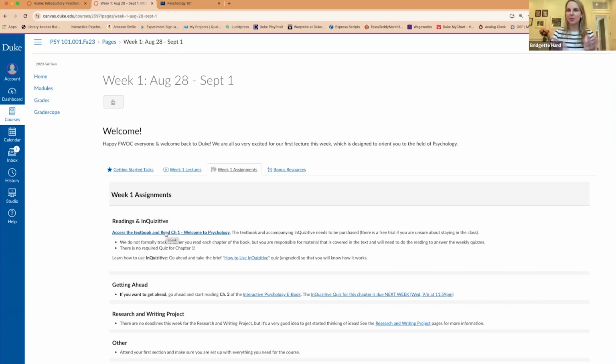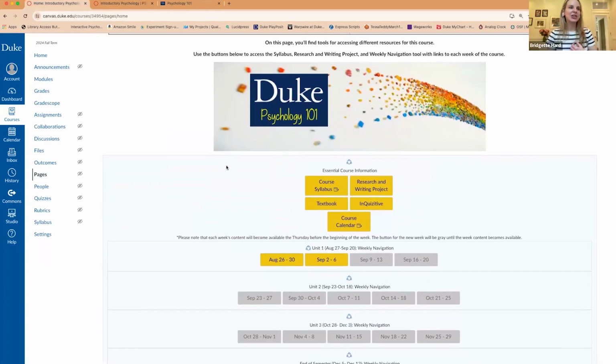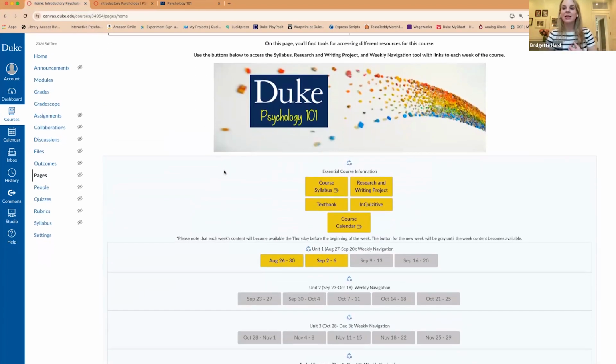homepage, you can see that we have a separate button for each of the weeks of the semester. Now, one thing that we also do that makes it a little easier for students to navigate this, and here I'll show you the page that we're creating for this upcoming fall, is that we actually don't release each week of the semester at the very beginning.